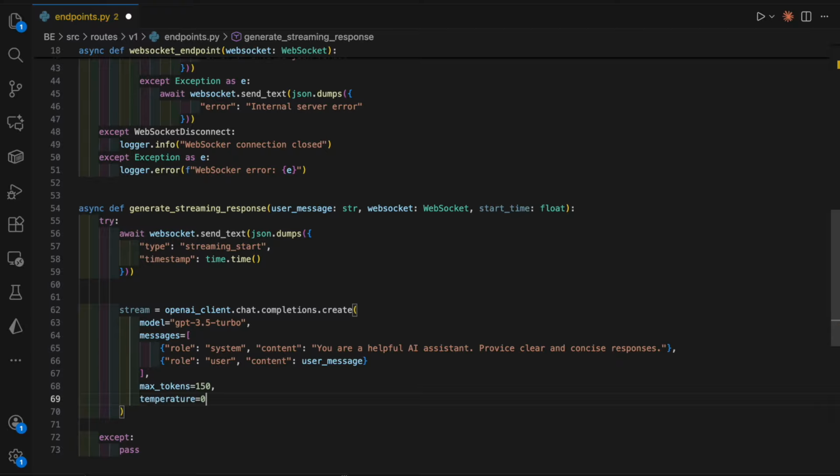Next, what we want to do is initialize some variables to track the response. Firstly, full response begins as an empty string, and then we also want to count our chunks. So chunk count will initialize as 0. Now we're going to iterate through each chunk that is returned from the OpenAI stream.